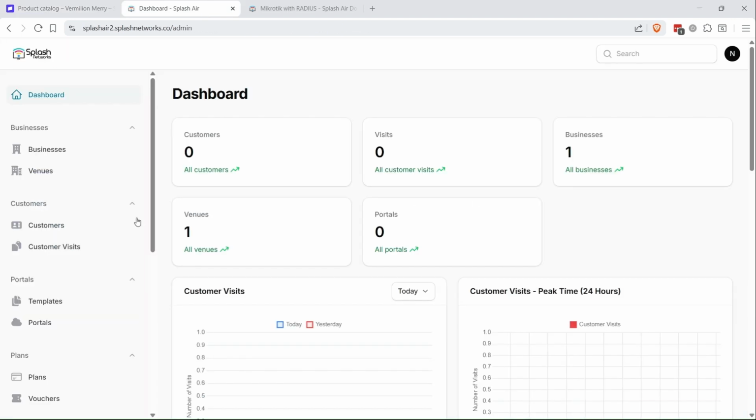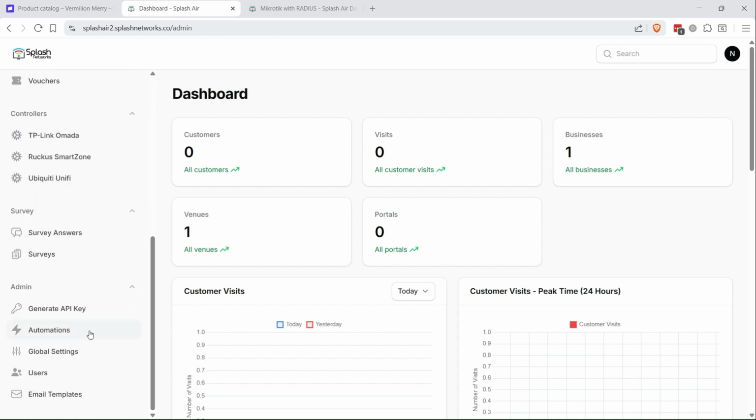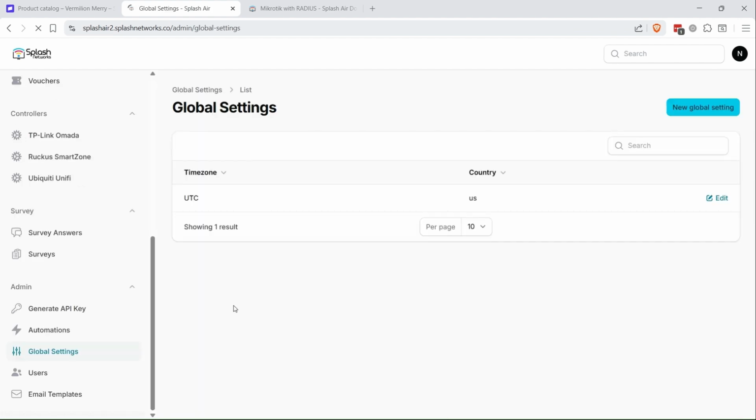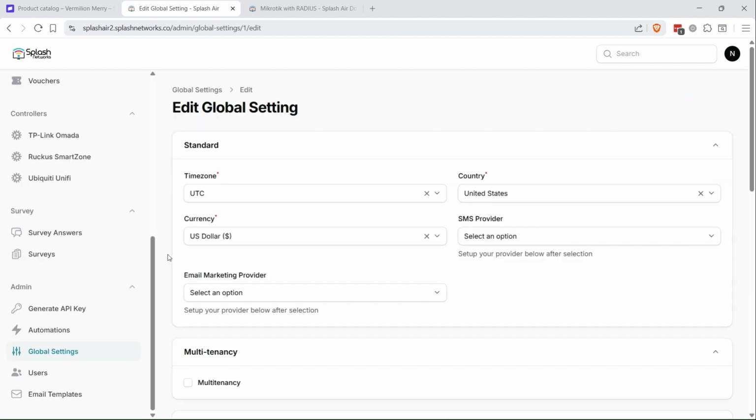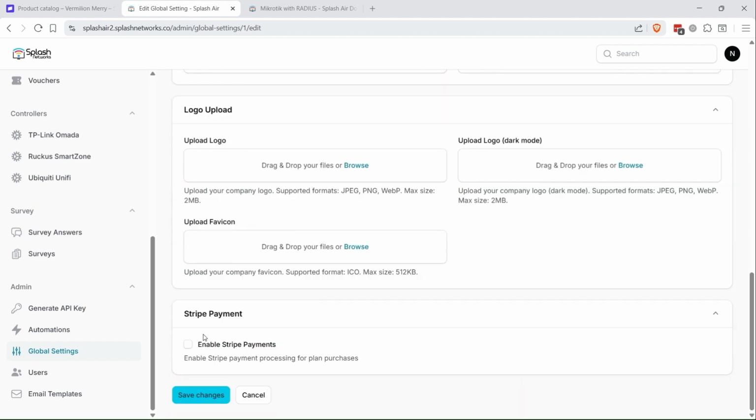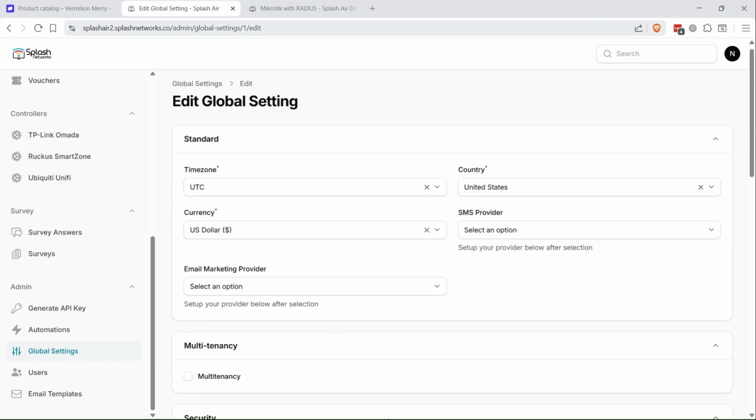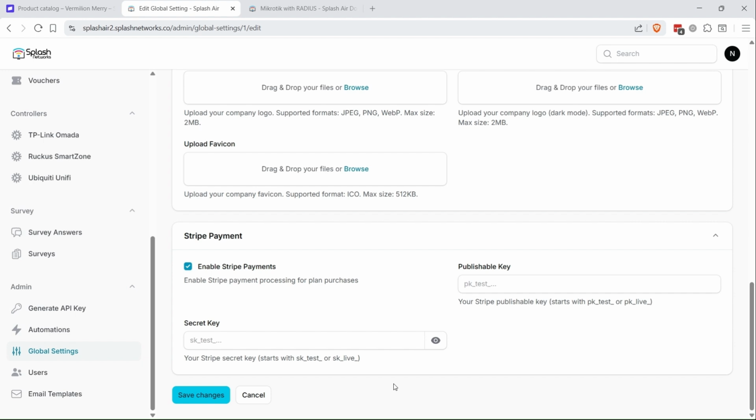Next, we'll go to this application called Splash Air, which our team has developed for managing external captive portals. We'll be using it in this example to create a captive portal with payment plans. Here we are going to go to global settings. In global settings, we'll go all the way down to Stripe payments and enable Stripe payments. We will enter the publishable key and secret key that we just copied from Stripe.